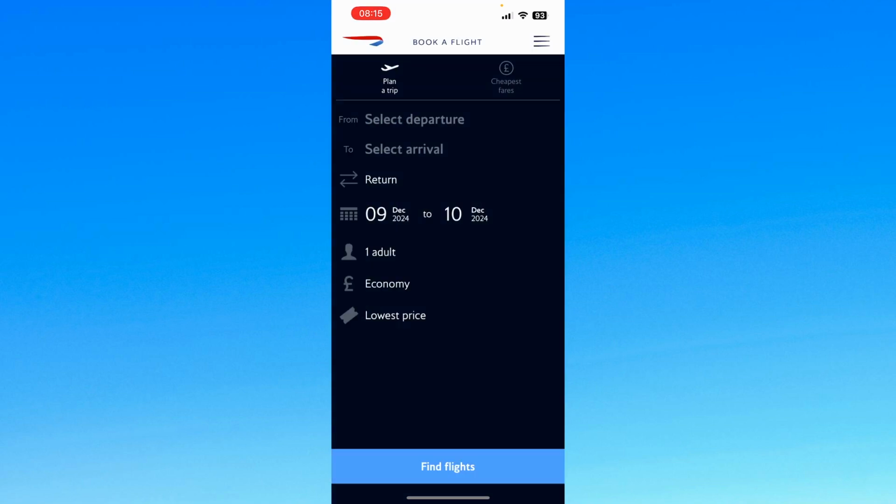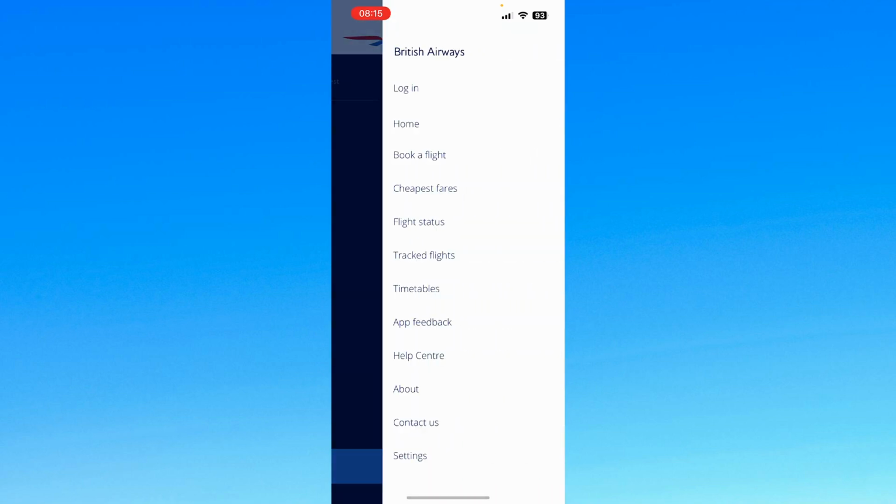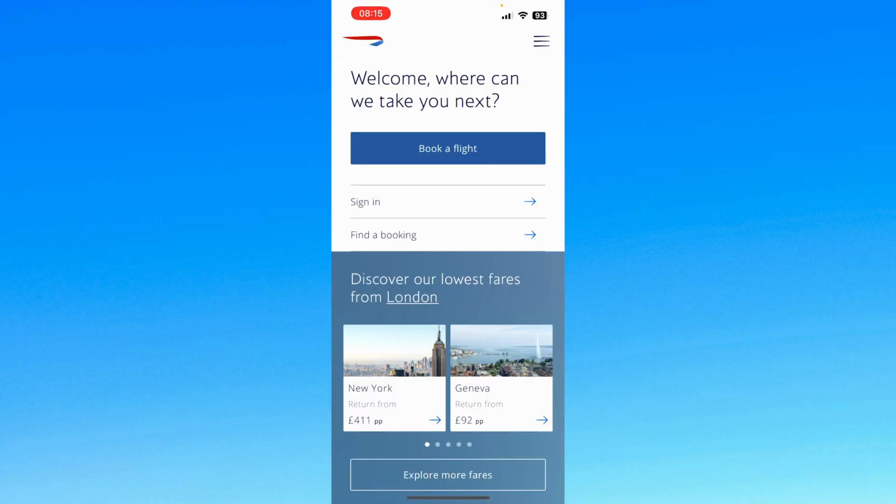And in the top right, there's the 3 horizontal lines. Press that button. That gives us a lot more options here. You can log in, go back to home, book a flight, cheapest fares, so many more options from there.